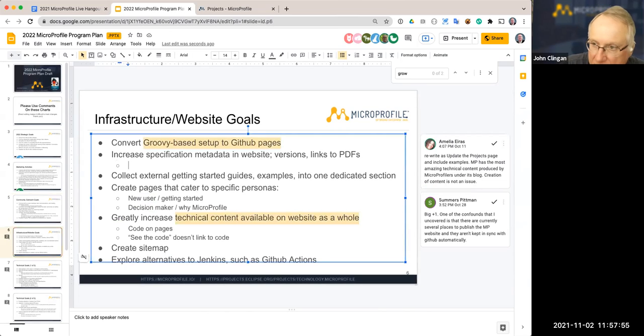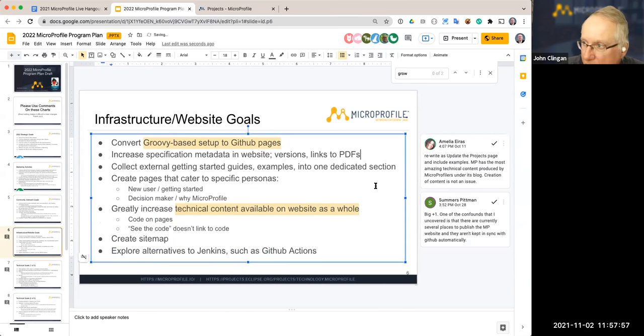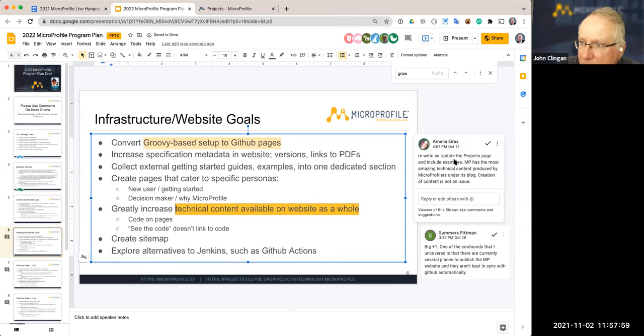No, I'm going to delete this empty one because we moved something. Okay, rewrite: technical content available on website as a whole. Rewrite as update the project page and include examples. MP has the most amazing technical content produced by microprofilers under its blog. Creation of content is not an issue.